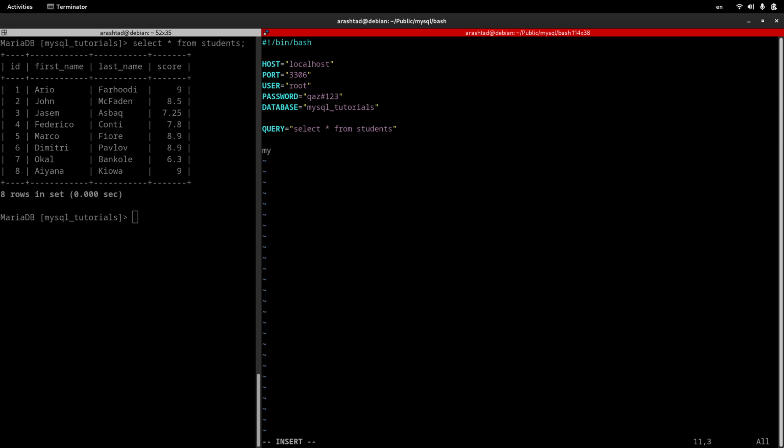Now I type MySQL and dash lowercase h, and then I give it the host, and then dash uppercase P to specify the port. After that, dash lowercase u. This is case sensitive, please pay attention. Uppercase and lowercase makes difference here. So after u, we specify the user, and after that, we type P and stick to it.